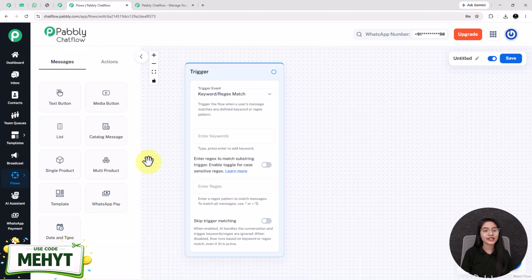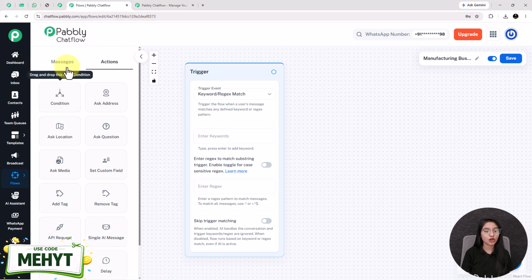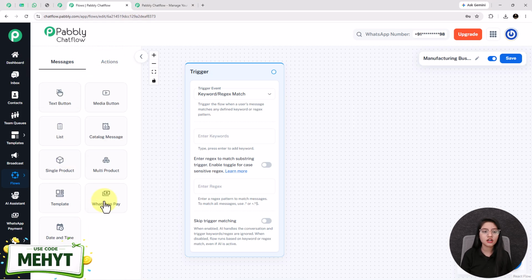So this is the starting point of your flow, named Trigger. But before this, at first you have to give a name to your flow. After giving the name, I'll give you a quick overview of these two options, Messages and Actions. Under these options, you will see different buttons. We will use these buttons in the creation of our flow.